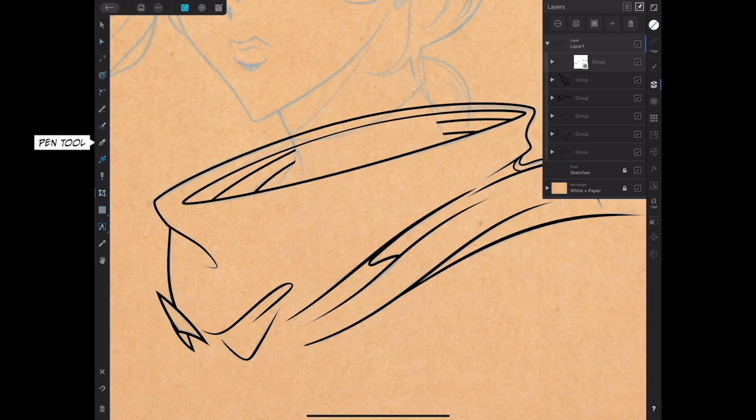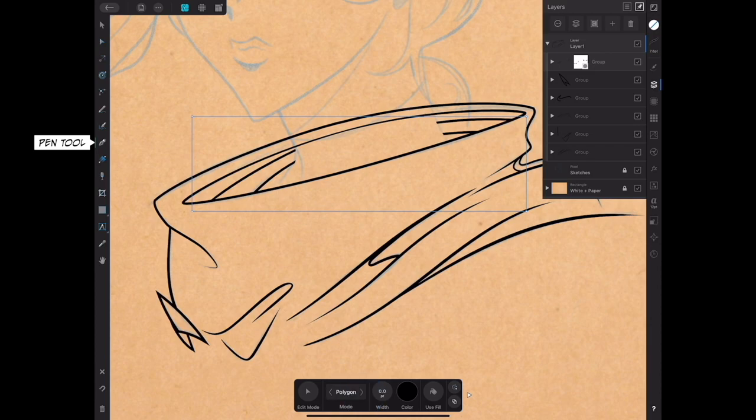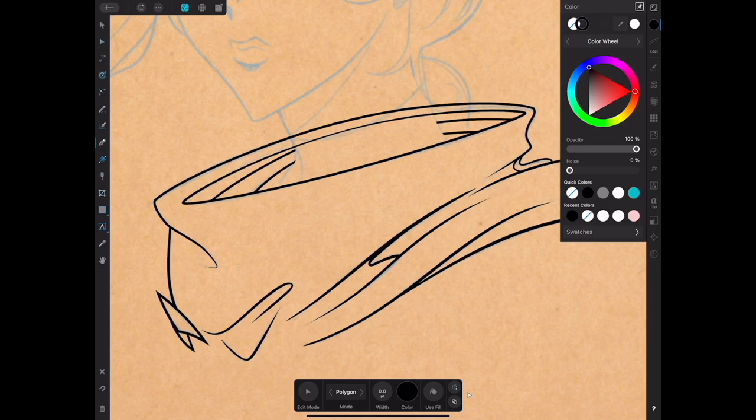First, I'll grab the pen tool and quickly draw out a rectangular polygon. Either polygon mode or pen mode will work just fine for this. From the Color Studio, I'll give the polygon a red fill and lower the opacity very slightly, so that I can see through it.